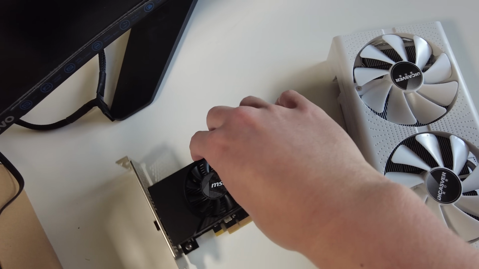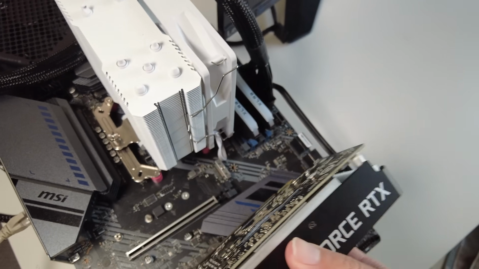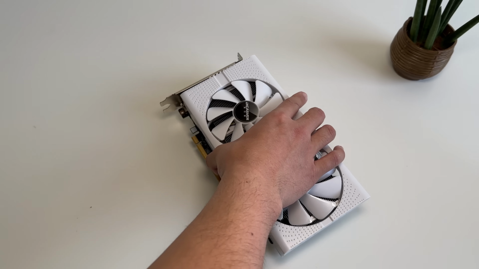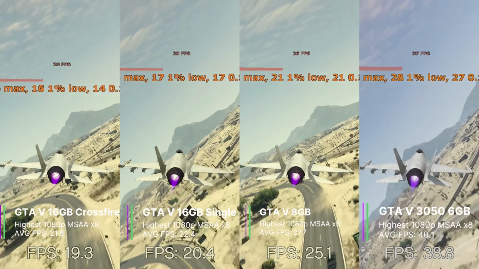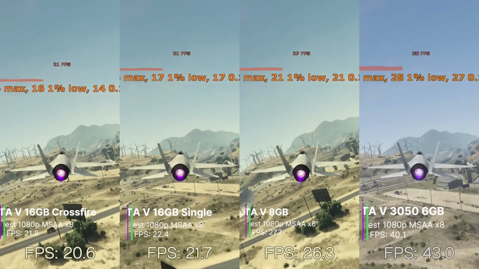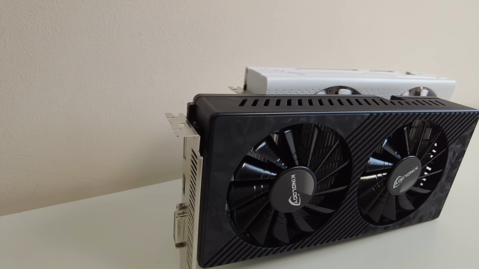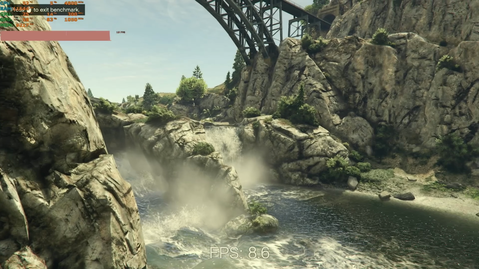Finally, the last comparison is an RTX 3050 6GB card, and I chose this because it costs about the same as these two RX 580 16GB cards together, and that did the best at 40.1fps on average with very minimal stuttering. Now, the 16GB cards haven't actually yet used their full potential, because the game isn't using more than 8GB of VRAM. So let's turn up the game to 4K and see what happens.